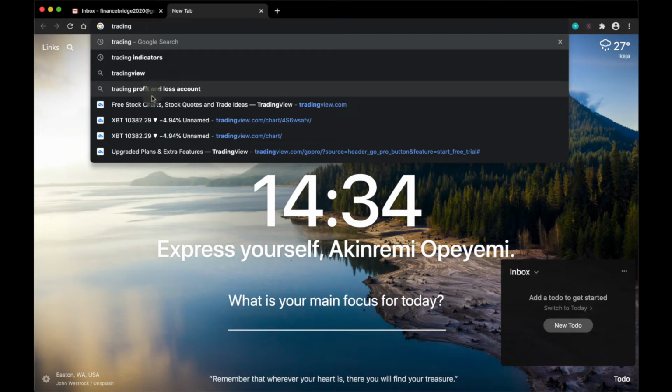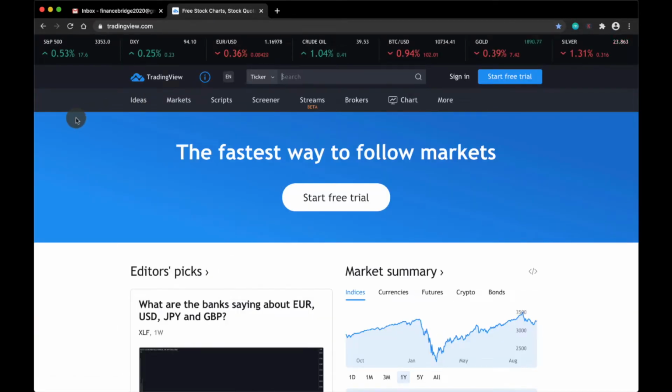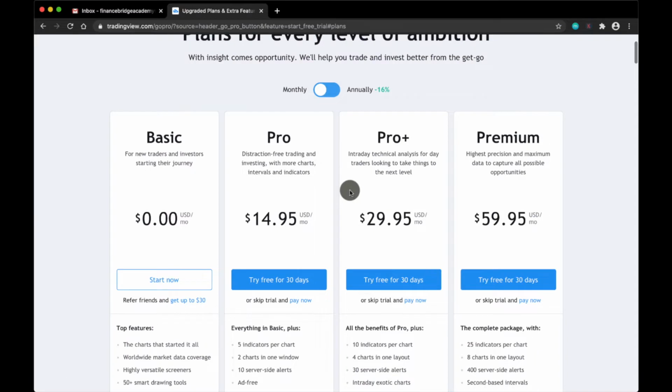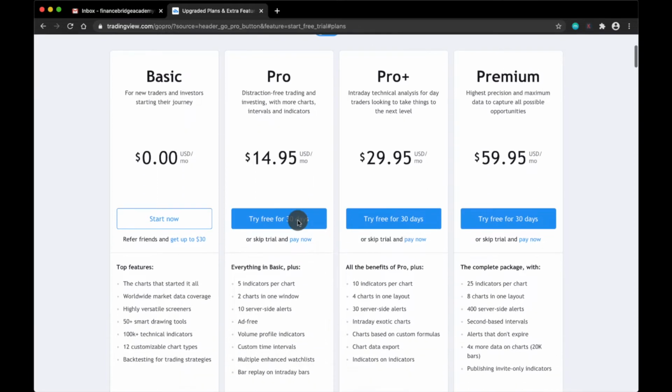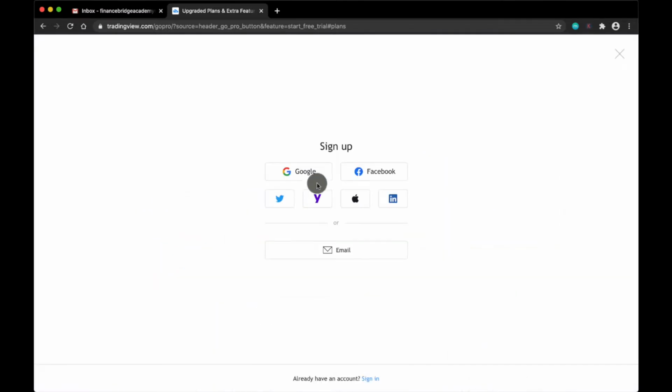So tradingview.com. For now, we don't need to pay for any of their advanced services. We are going to use the basic plan, which is the free plan. As I said, there are other plans that require about $14 to $60 per month, depending on the one you want to choose. But for now, for beginners, all you need is the basic plan. So let's click on this, and then we want to sign up with Google.